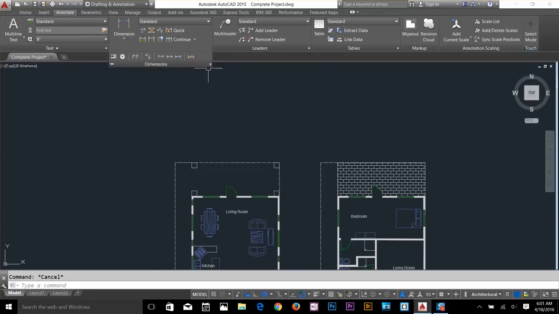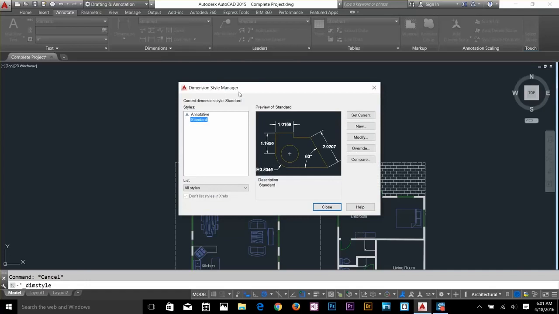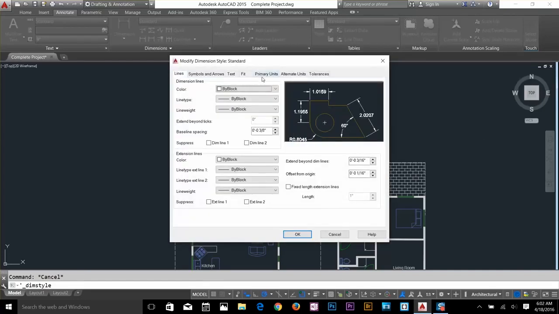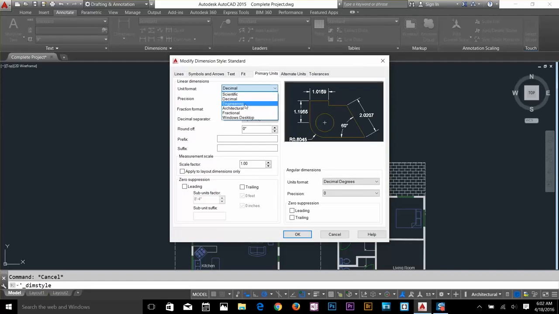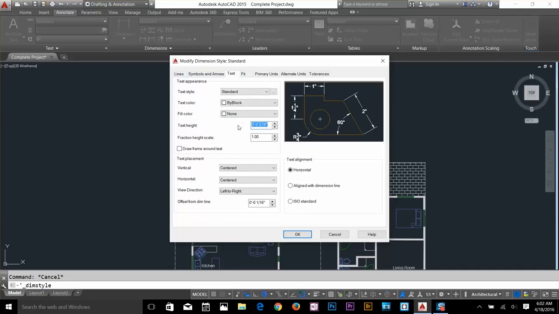Click this dimension tab and click on this arrow button, which will take you to the dimension style manager, and then you have to click on modify and then go to your primary units first. Change that to architectural because that's the architectural work we're doing. Precision, as you know, we set that in the start to 1/4, so alright, that's done. And then go to your text. Text should be about 9 inch and aligned with dimension line, should be fine.